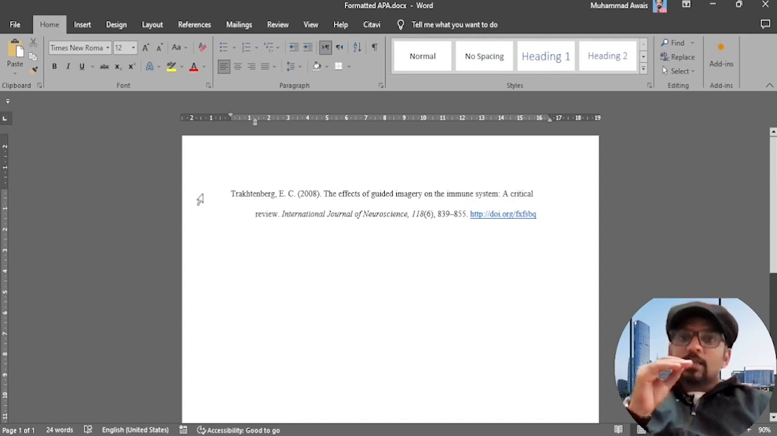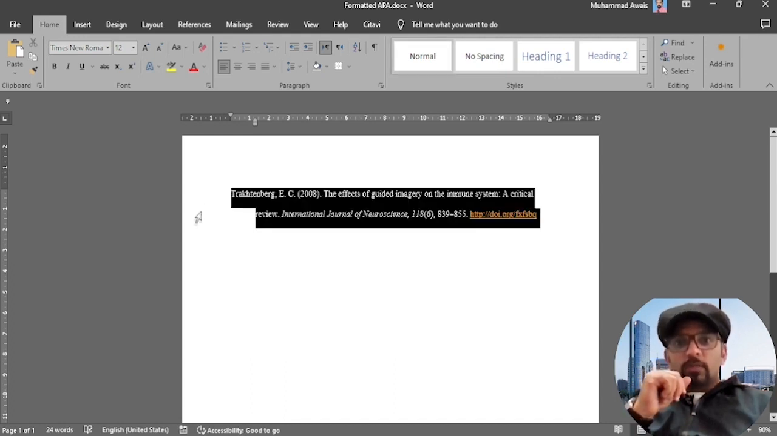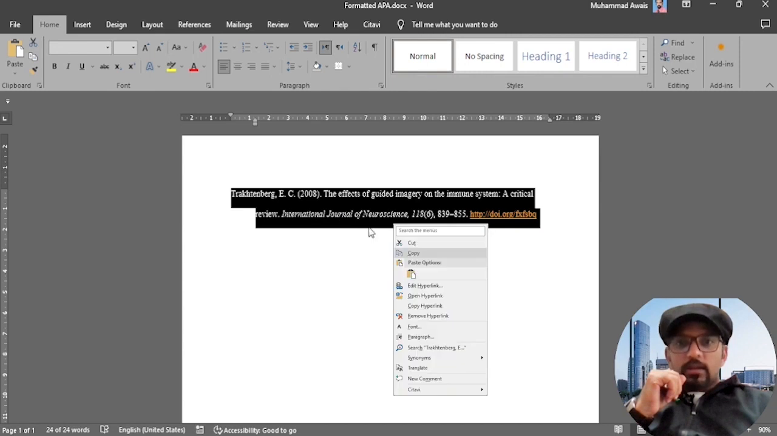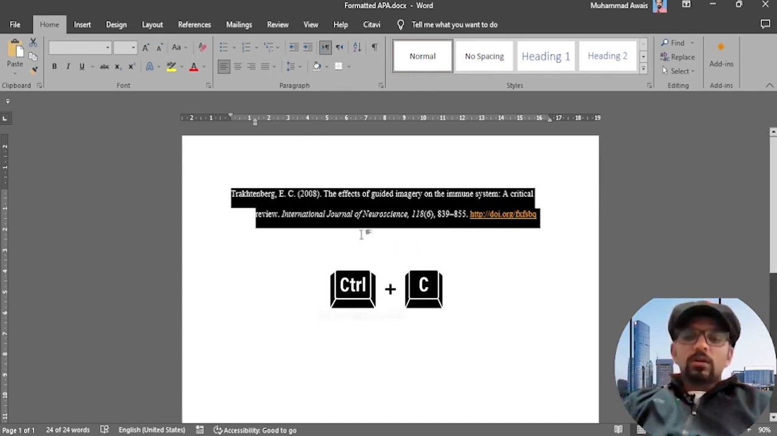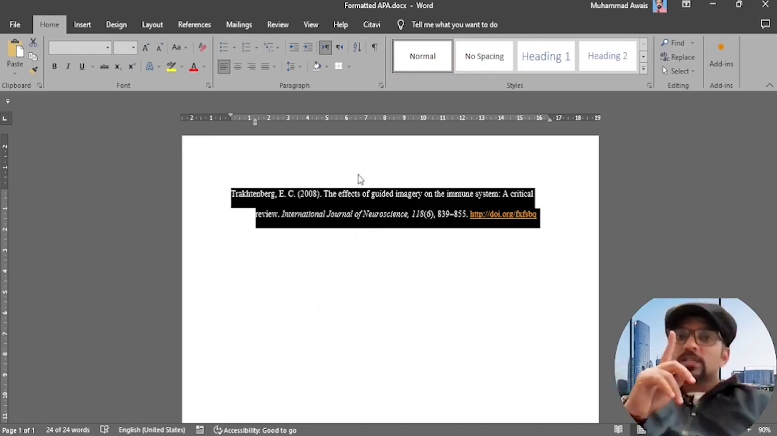So this is step one. Select the reference you want to copy the format from. Simply click anywhere inside the reference and it should be highlighted like this. Right-click and just copy it, or just use the shortcut Ctrl+C. This was step one.